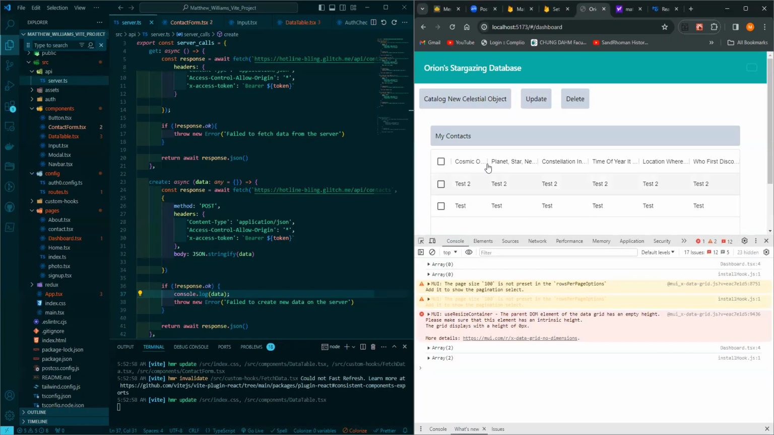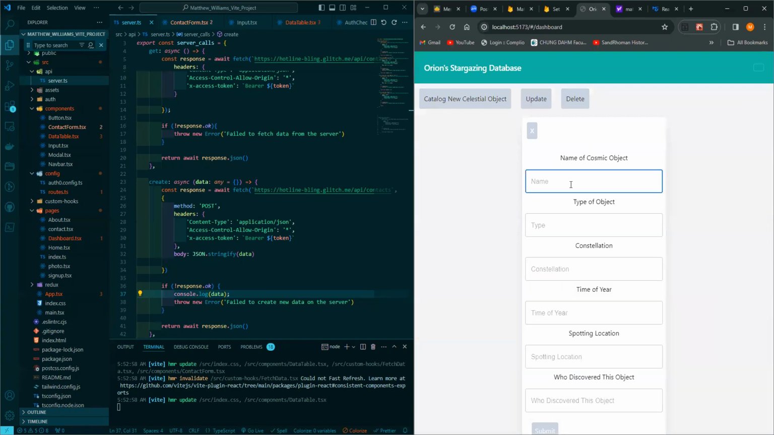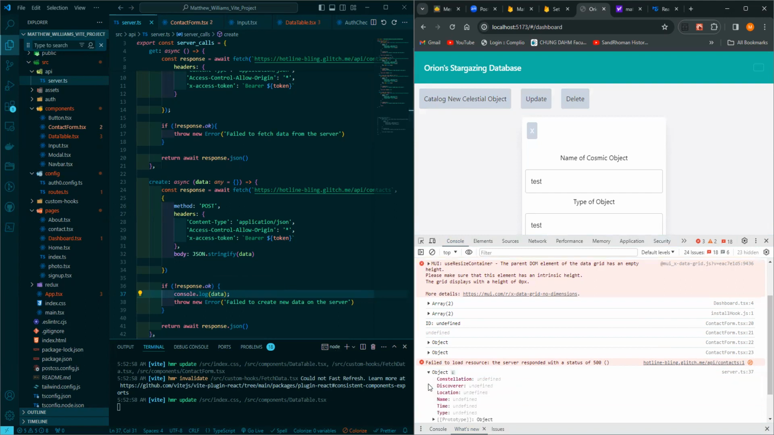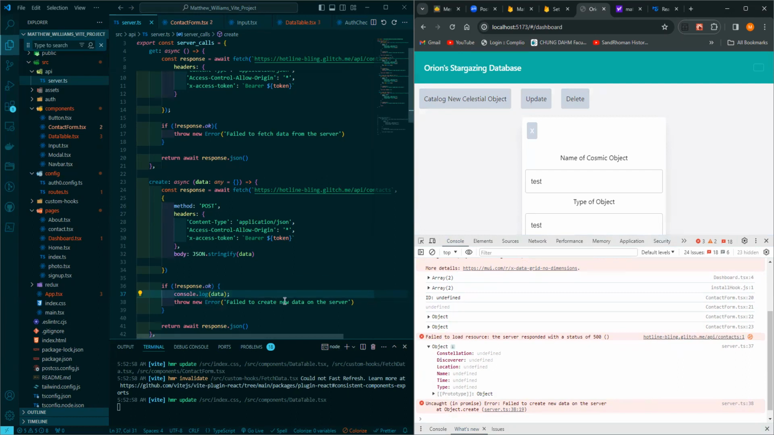So I'm going to go ahead here. Let's do catalog new celestial object. I'm going to do again, test, test, test, test, test, and test. Let's go ahead and submit this. And now let's open back up the console. I'm console logging the data. Let's take a look at the object. Constellation undefined, discover undefined, all this information here. Failed to create new data on the server, right? That's what we would expect, is that error to come up here.